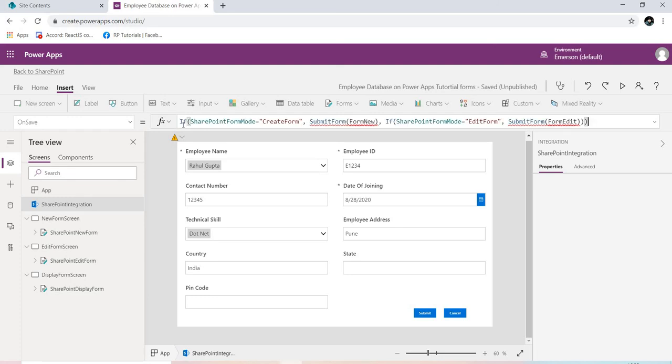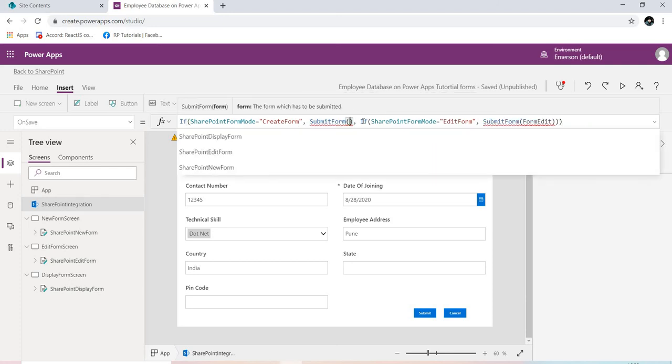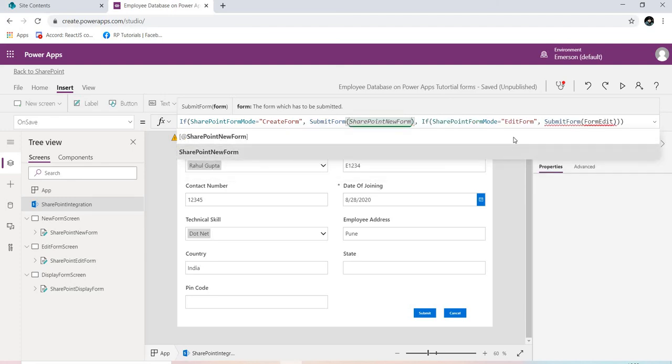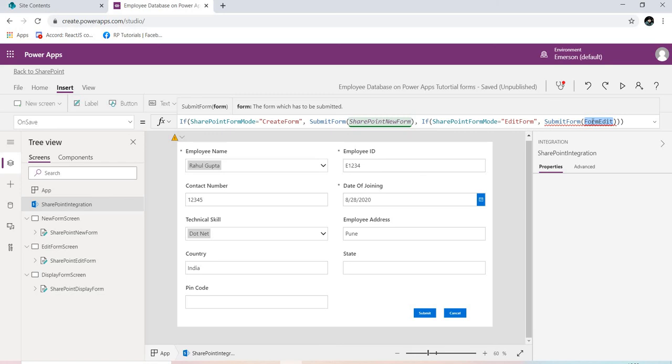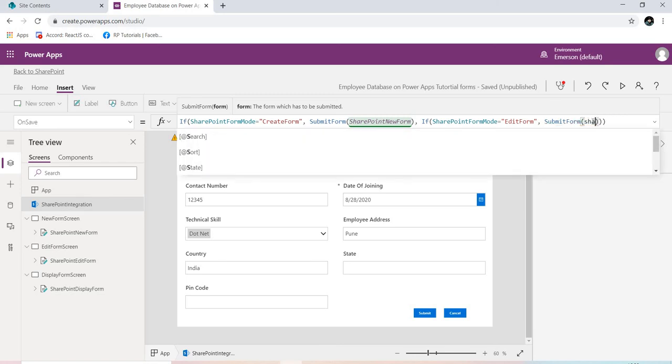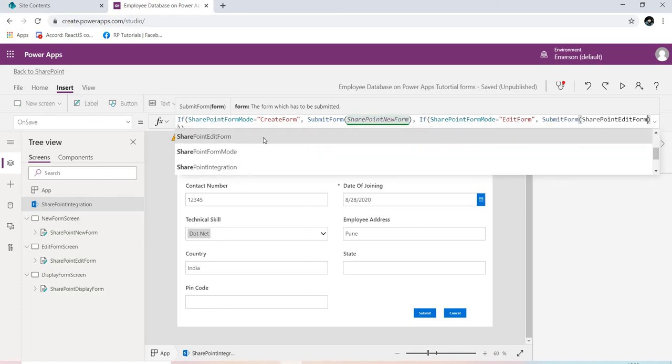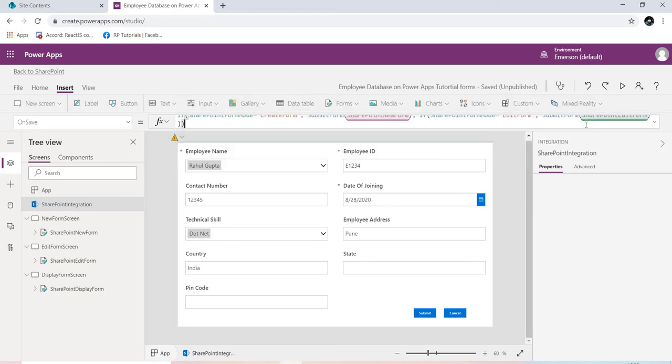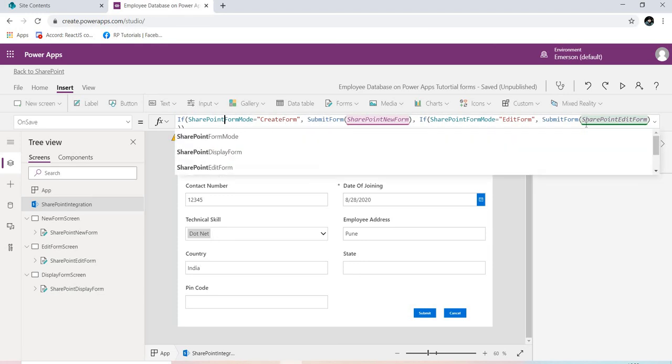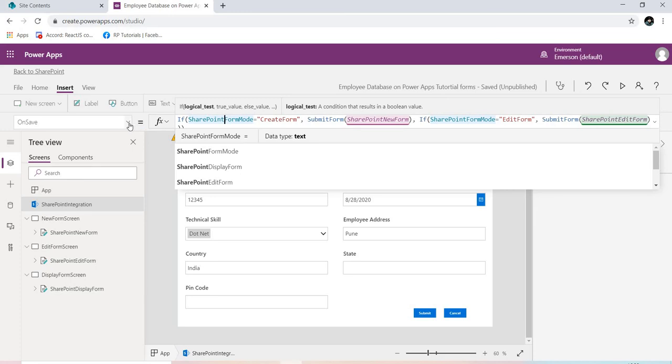So I'm pasting this formula here again. Now, when form mode is equal to create form, if you remember, in the formula we have written form mode. So when the form mode is create form, I want to submit my new form. When form mode is edit, I want to submit my SharePoint edit form. If I scroll a little bit, here we have SharePoint edit form. For display form, we don't need any submit button because in a display we are not making any changes to our data. So this is on save. Now what is left?